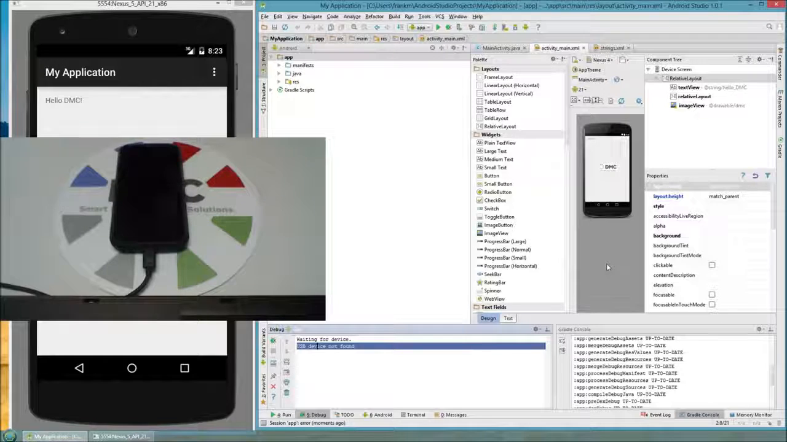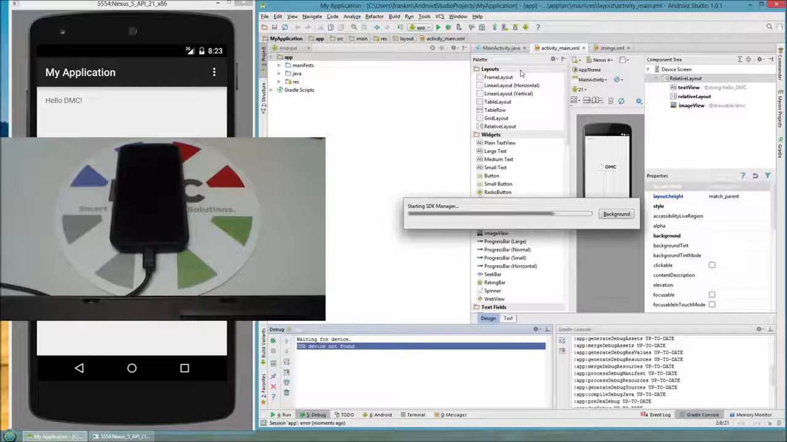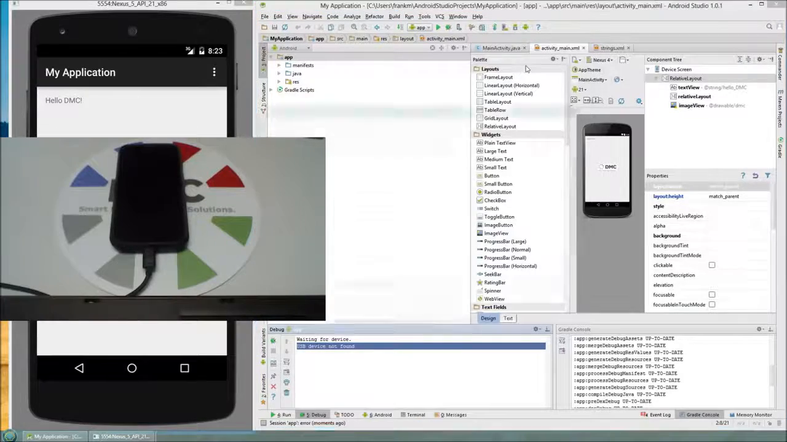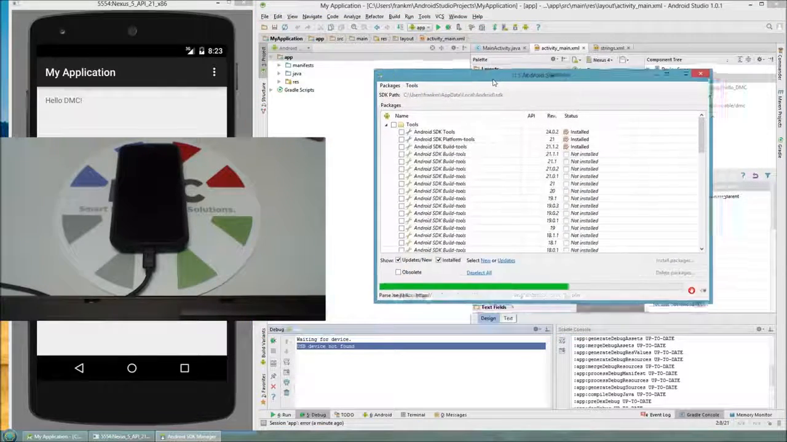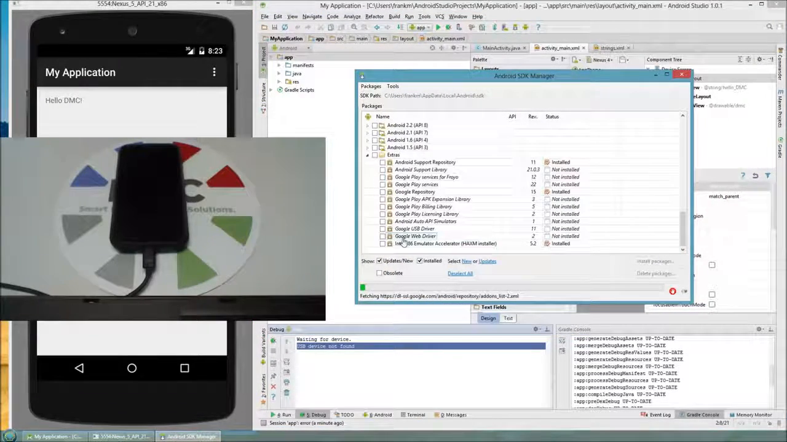The reason is we don't have the proper drivers. So we're going to have to install the Google USB debugging drivers. So let's go over to Tools. Actually, no, it was AVD Manager. Nope, SDK Manager. Click on that guy. And scroll down to the bottom of this. You'll see there's an option to install Google USB driver. Install that.